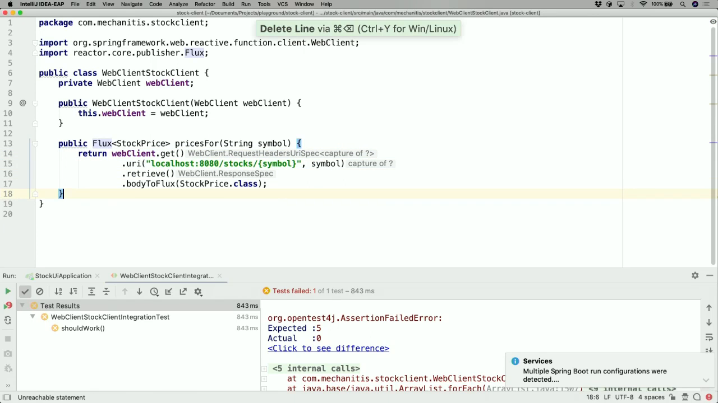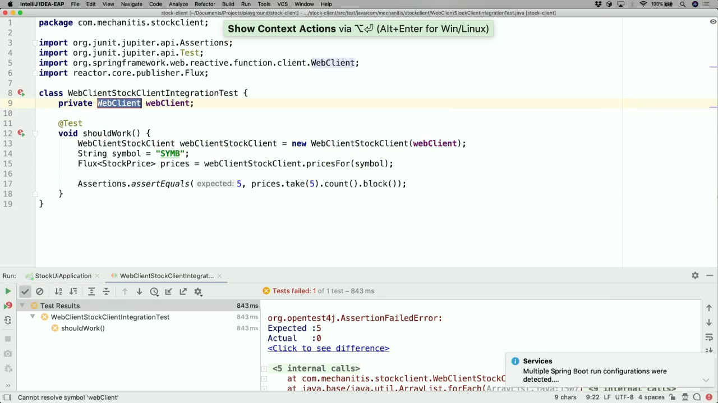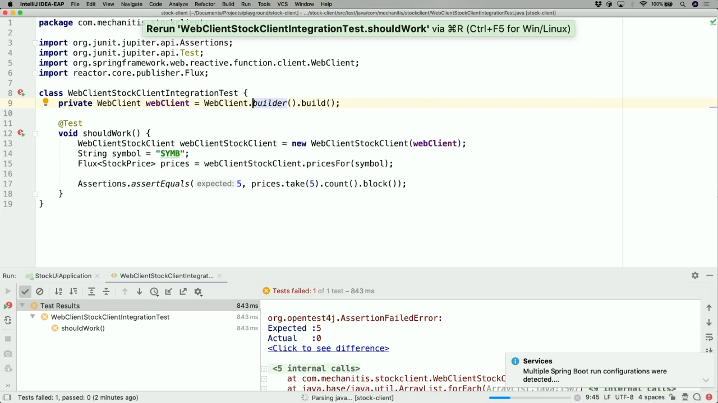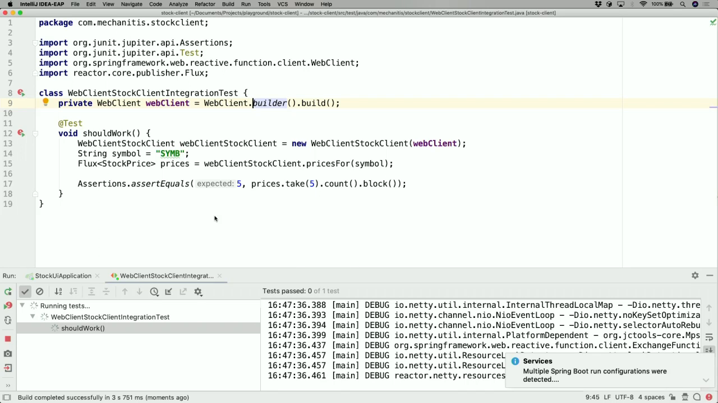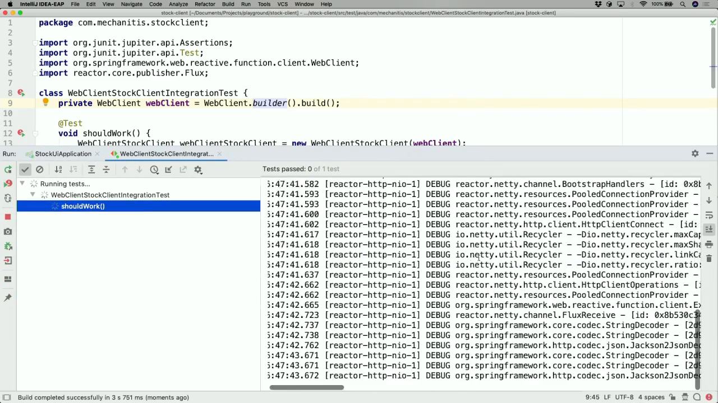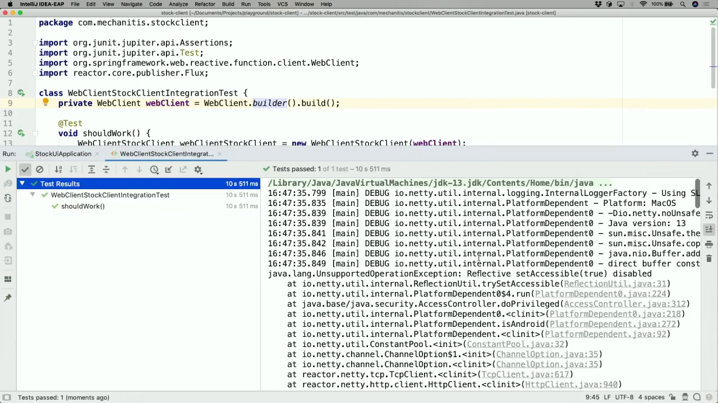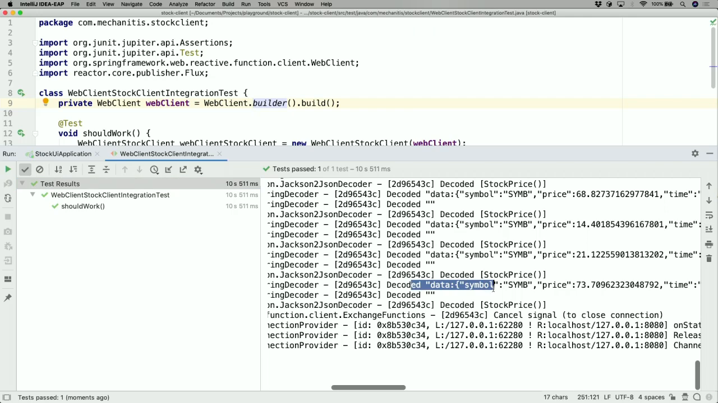I'm going to get rid of this because we don't need it anymore. And then somewhere in the test, we need to also create our web client. So this is going to be there. Now, if we rerun, we should be able to get at least more than 1. Let's see what's happening. Okay, this looks promising. We have decoded a bunch of data. We got at least 5. And what we have here is the data that was on the wire, and we ended up with a stock price object. The stock price object doesn't have anything in it because we didn't do anything with it.